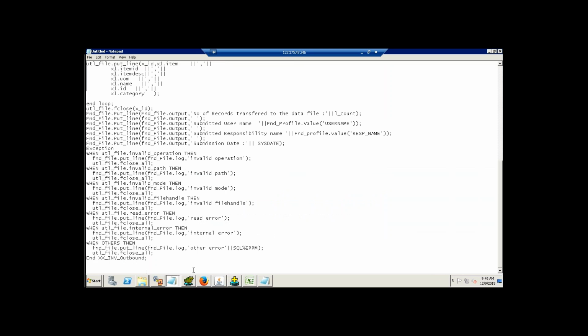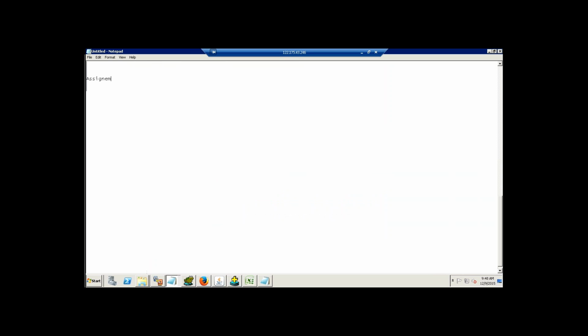So what I can do is create the outbound interface for users, okay, apps users, like user ID, then user name, creation date, and created by, which should be the name all the times.